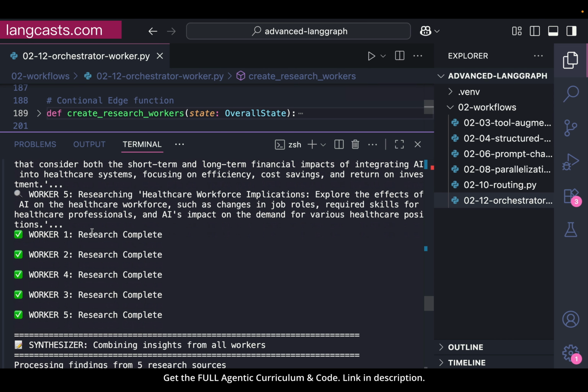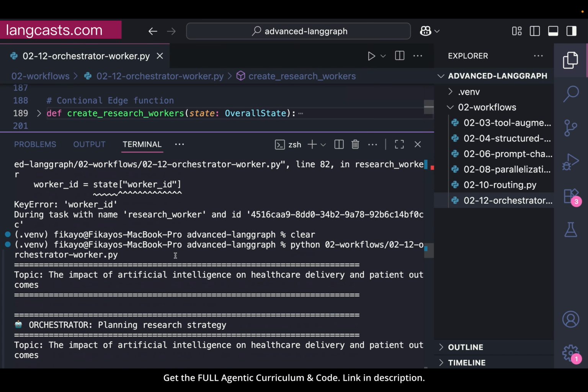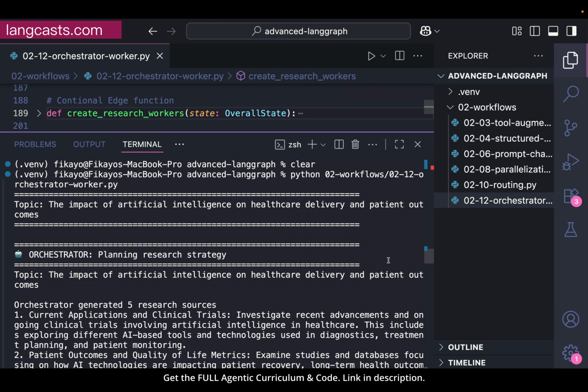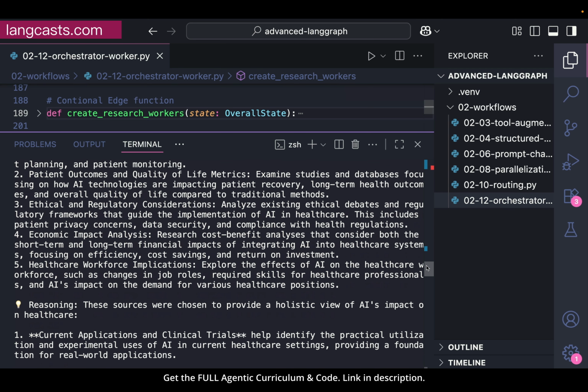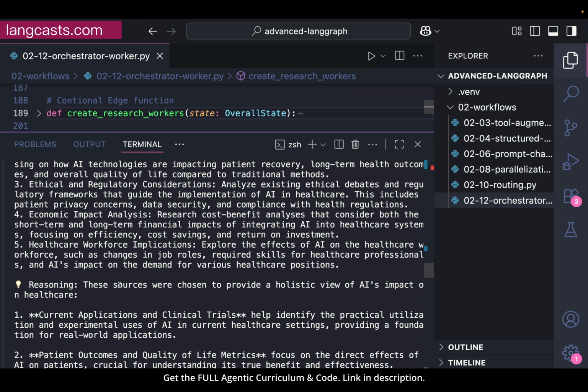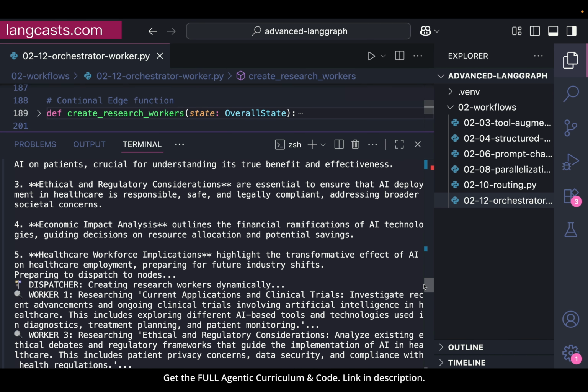Let's scroll up a little bit from the very beginning. So we can see our topic. The orchestrator started planning. It then generated 5 talking points. And it gave us the reasoning behind it. These sources were chosen to provide a holistic view of AI's impact on healthcare, and it gave more details on why each of them was chosen.